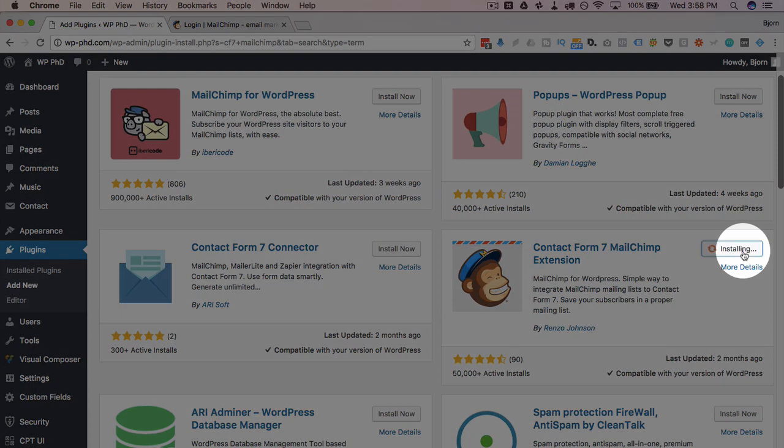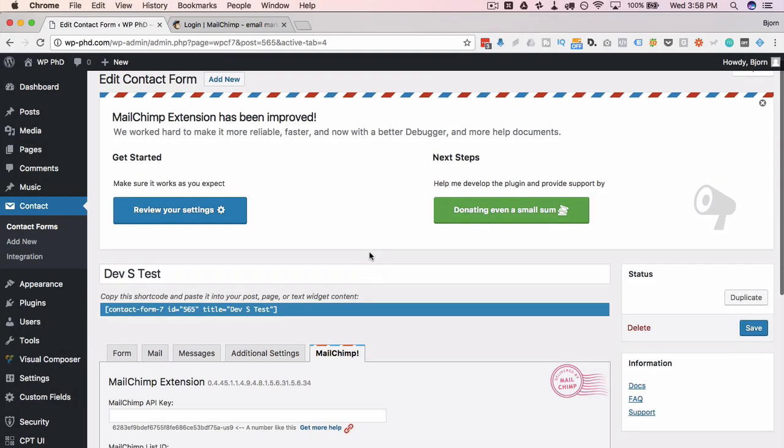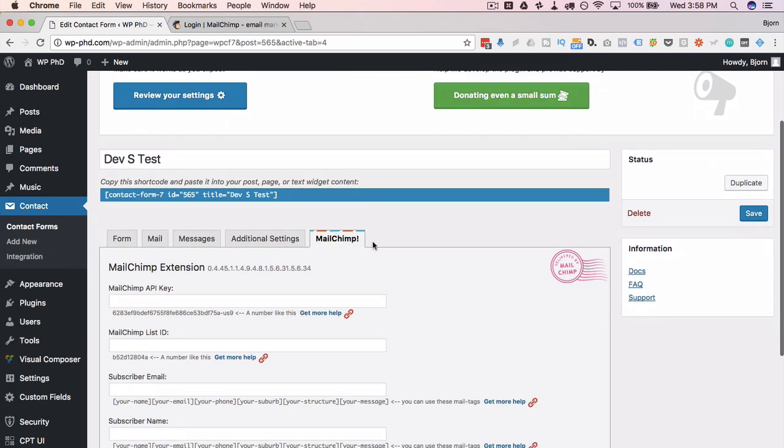So click on install now after you've backed up your site and your database to make sure you have a backup if something goes sideways. Then click on activate once it's installed. And that takes us right to a contact form, to the tab that's been added called Mailchimp.